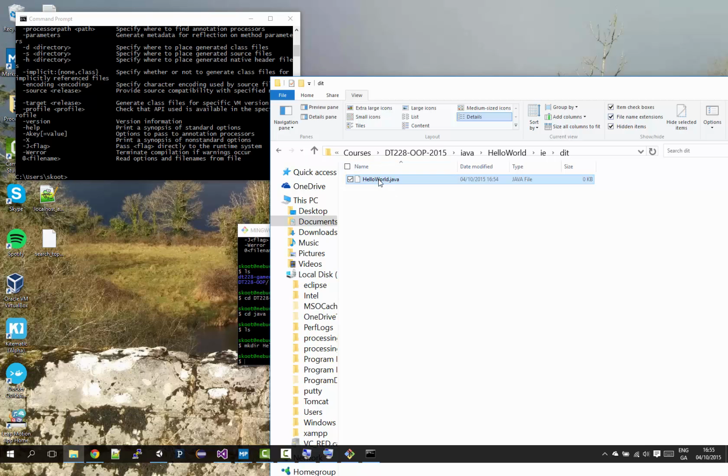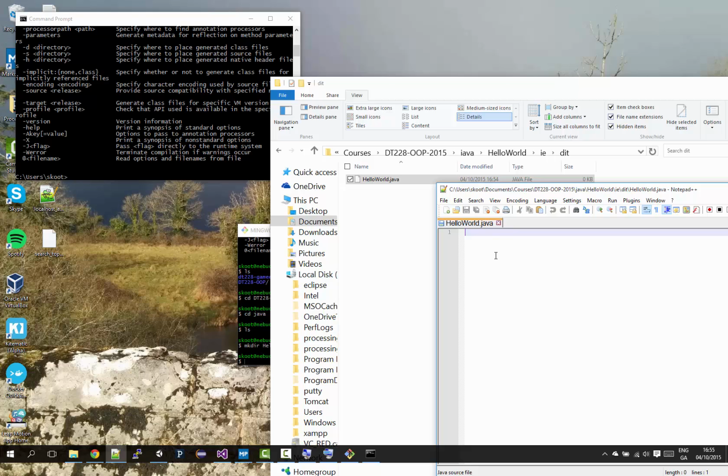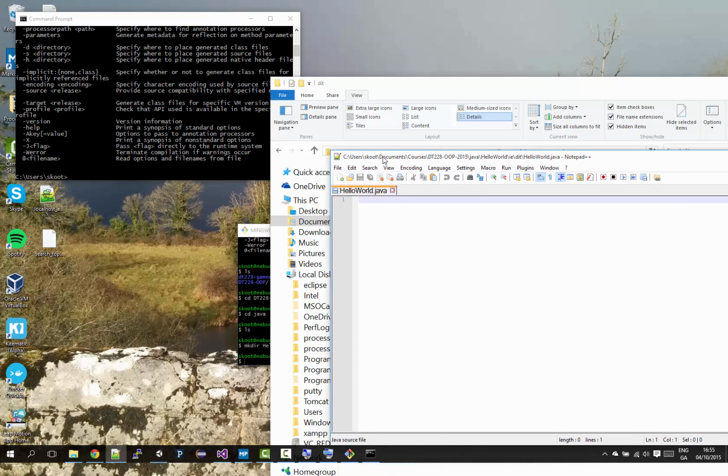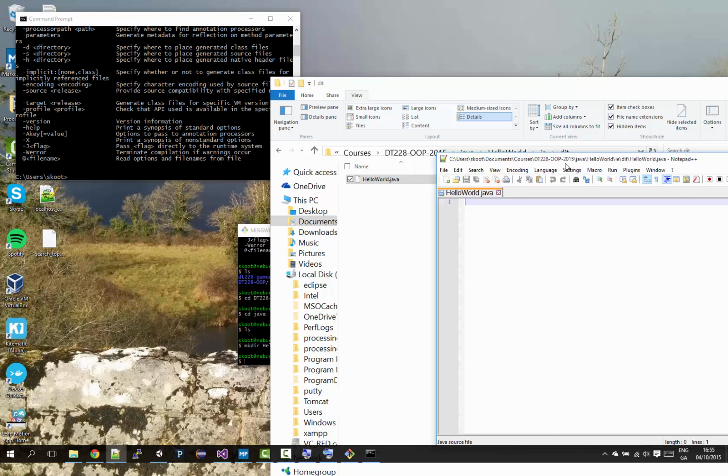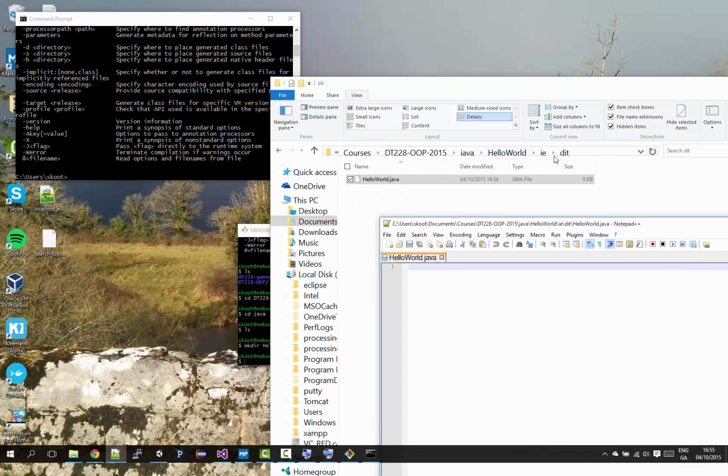So there's helloworld.java, and I'm going to edit this in the Notepad++ program. Notepad++ is just an editor for Windows. So here's helloworld.java, and I'm going to put the basic hello world code in here. The first line that's typically in any Java program is that we need to specify the package. We're in a folder called IE.dit, and the folder that you're in must also match the package declaration at the top of the Java file. So I'm going to go package IE.dit.